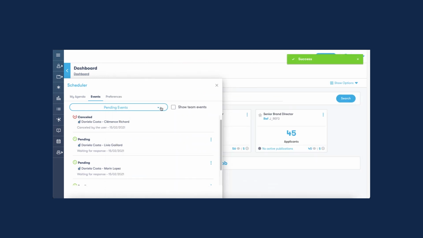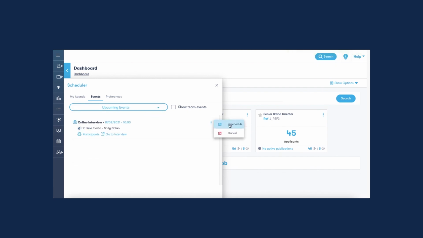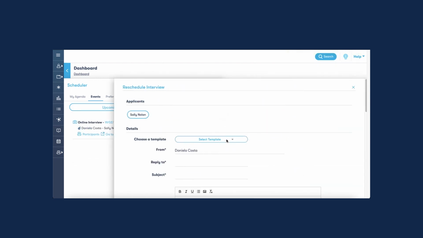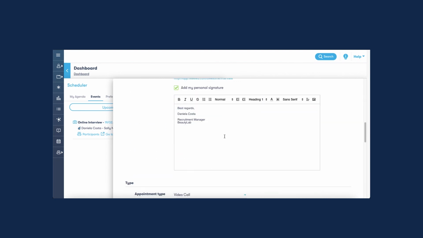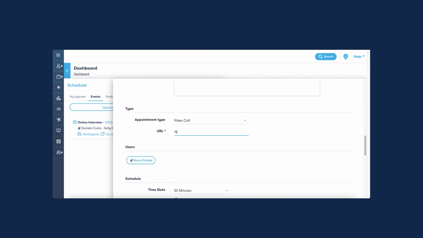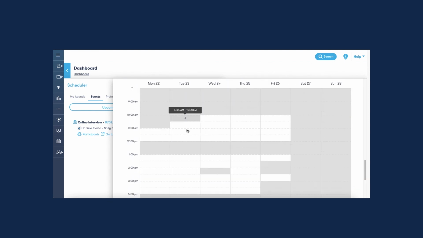To reschedule an event, click on the Actions button and choose Reschedule. Fill the form and set your new availability for the candidate to reschedule. The candidate and the participants will receive an email notifying them about the cancellation of the previous event. Afterwards, the candidate receives a new email to reschedule the interview according to the new availability of the recruiter.